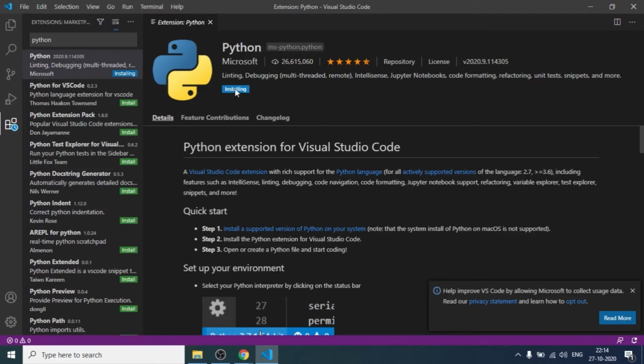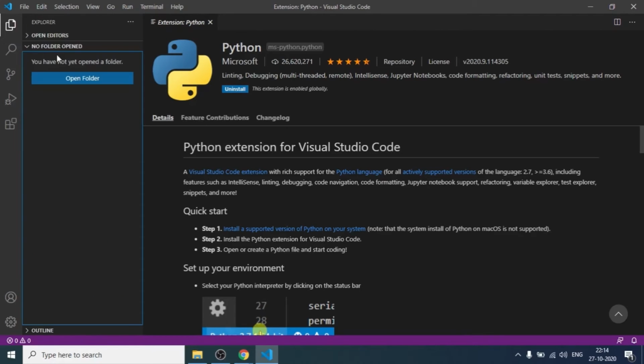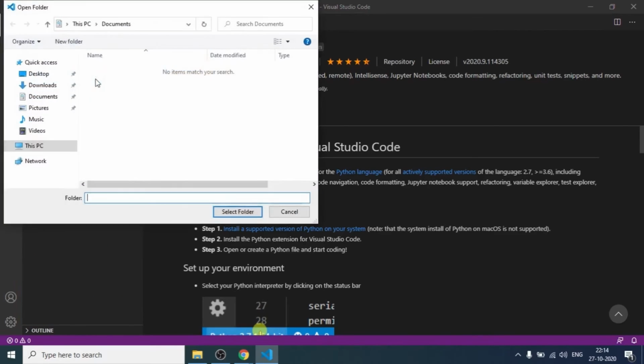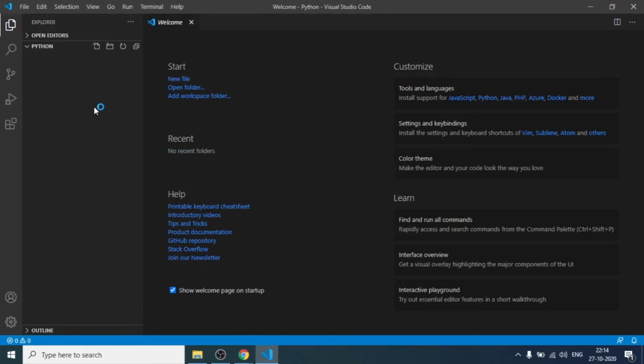It may take a while for it to be installed, and once it's installed, we'll click on the directory view and we'll open the folder. So for now you can create any folder you want. So I'll create a folder on desktop named Python, and I'll select this folder. So if I click on select folder, it will open our folder in VS Code. So towards the left you can see that we are inside the Python folder that we just created, and we can create a folder, file, or anything you want.